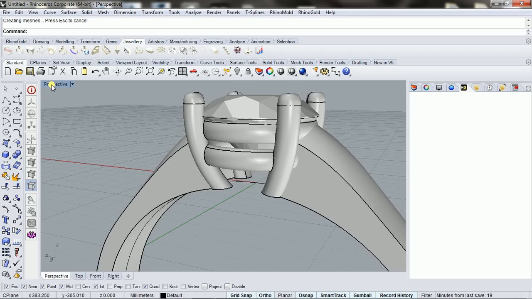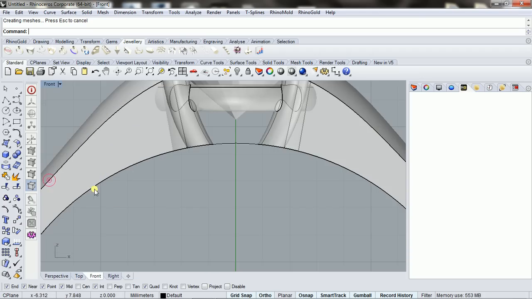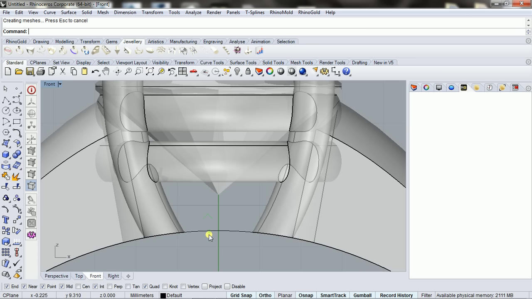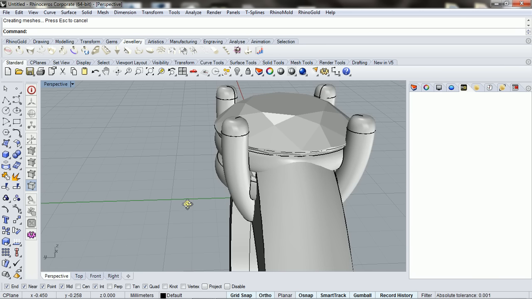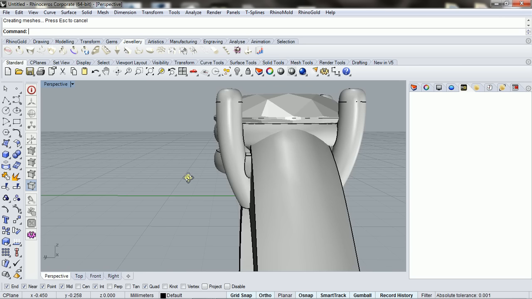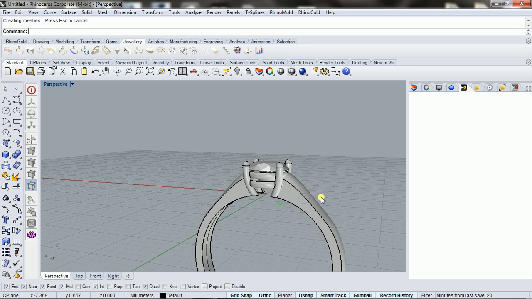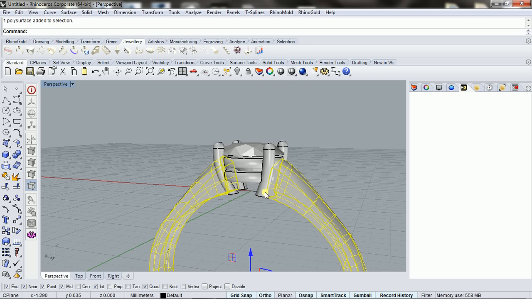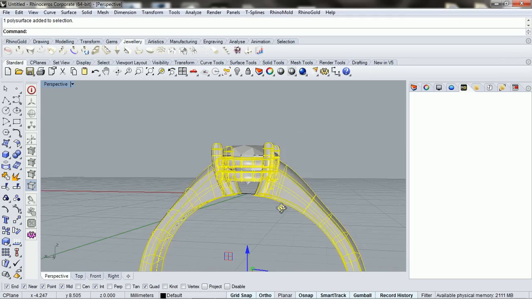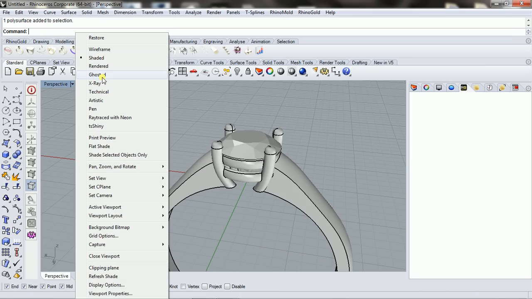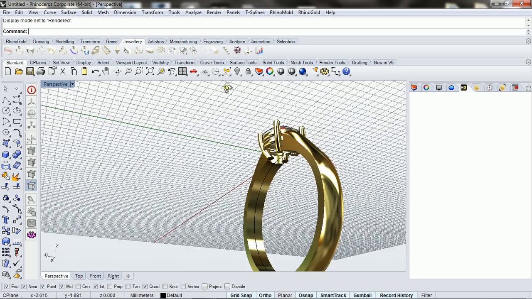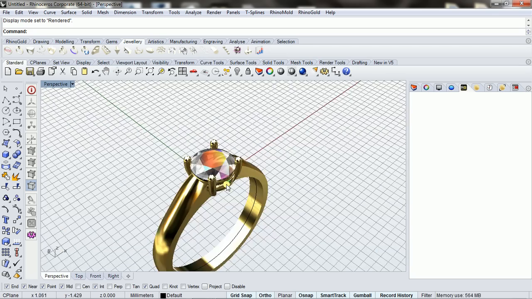Now I'm going to click this like this. Now we have to select these and this. What we can do here is we can union. Now we can go back and check the render. Okay, I'm okay with these.